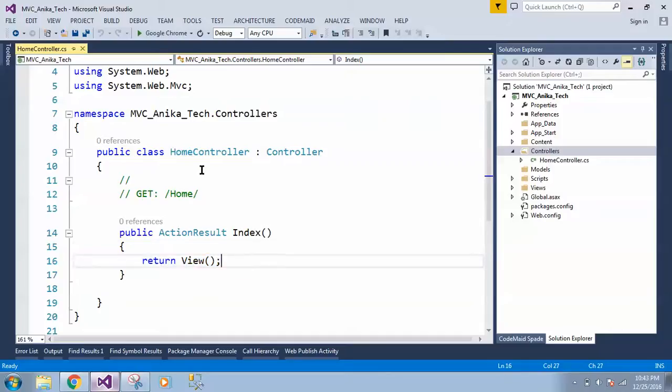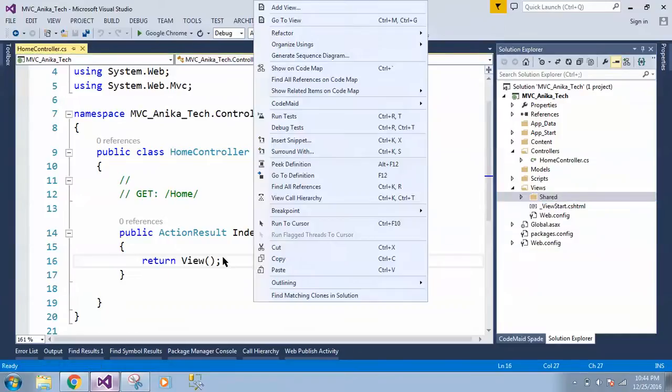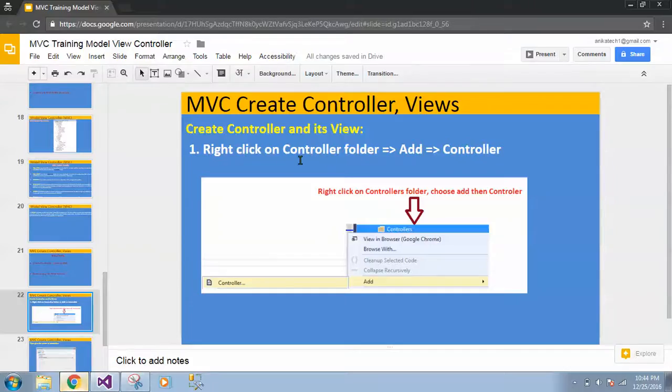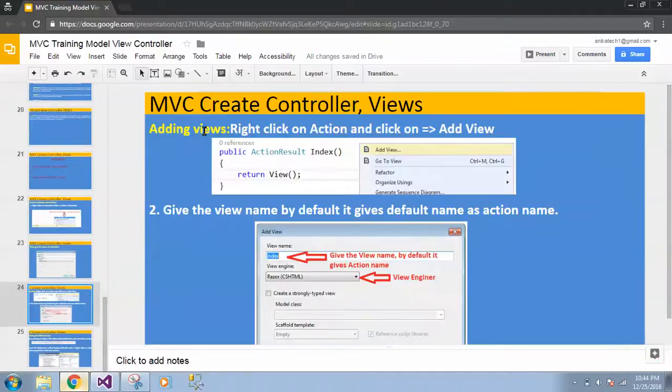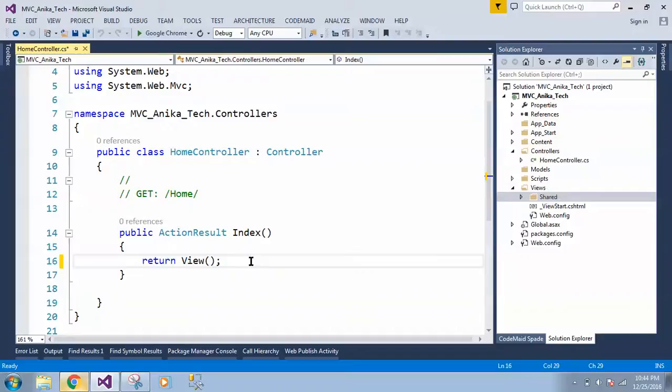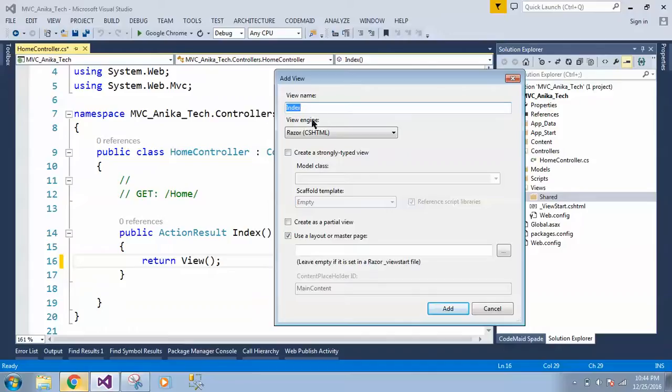So we saw how we can create the controller. Let's create one view related to this index. If you expand this view folder, right now we have only the shared folder and it has a few CSS and HTML files. So if we want to create the view, how can we create it? To add the view, right click on this action, choose add view. In this dialog box, if you notice, the view name and the action name, index, show the same. So whenever we create the view, by default it gives the action name.